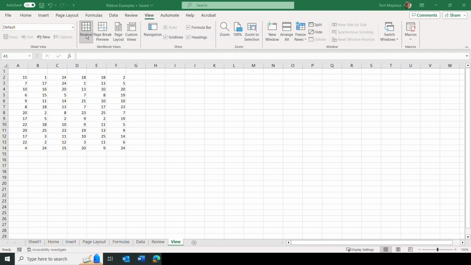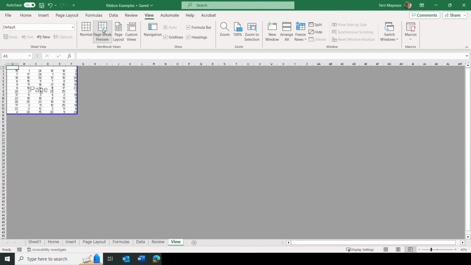So right now we have the Normal view, and this is the way you would work normally. But to the right of that, you have Page Break Preview. When you click on it, it shows you the edge of the page and where the page breaks will occur. And you can even change those page breaks by clicking and dragging on those blue lines.